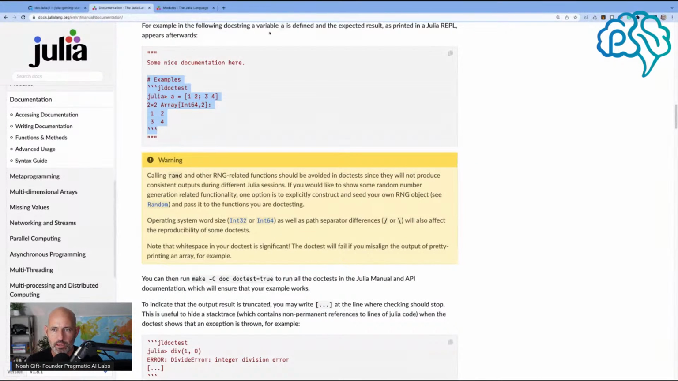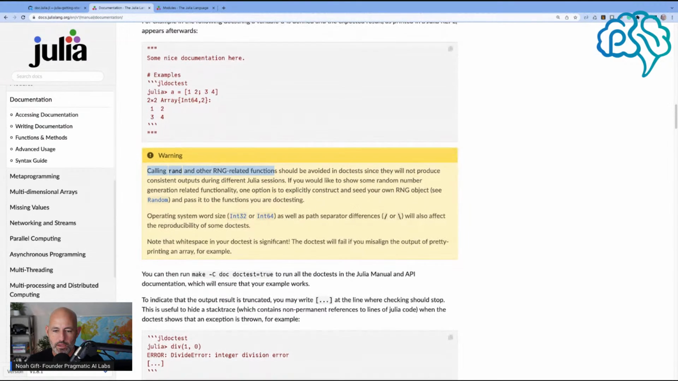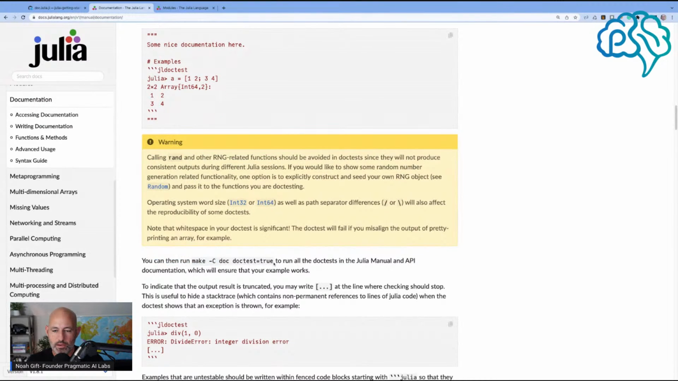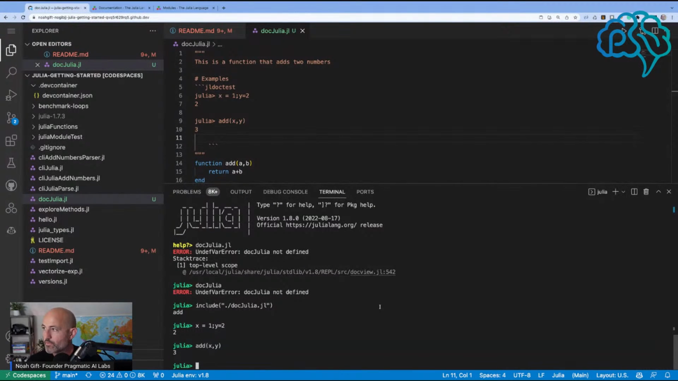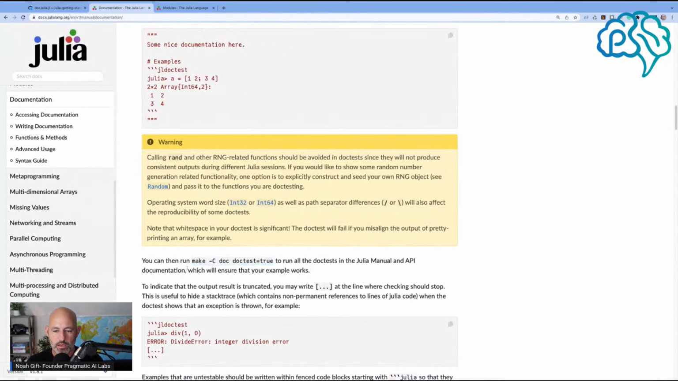So here we go. This is a doc string, variable a is defined. Calling rand. Okay, we get that. And then you can run make -C doctest true. Okay, let's try it out. So if I exit this, I do make -C doctest true. Whoa. Let's make -C doctest not work. Make test C.